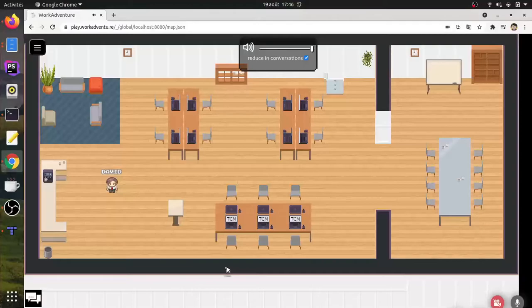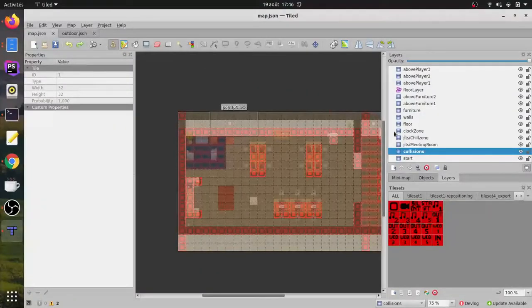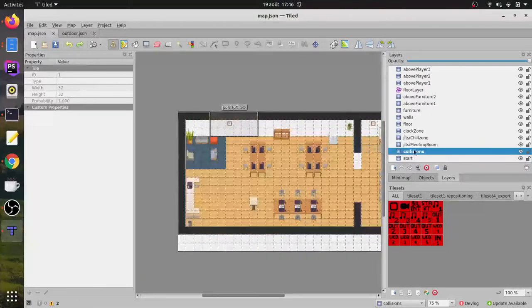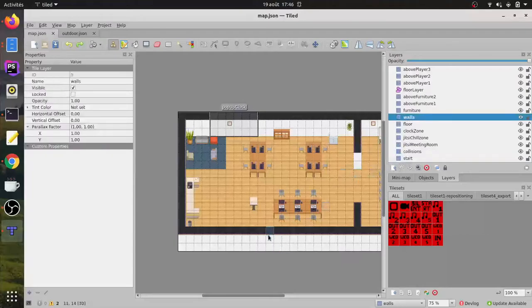So what we would like to do is actually, when I'm going into the office, I want to arrive maybe here. Let's do that. I'm going back to Tiled, and what I'm going to do is I'm going to put a hole in the walls.